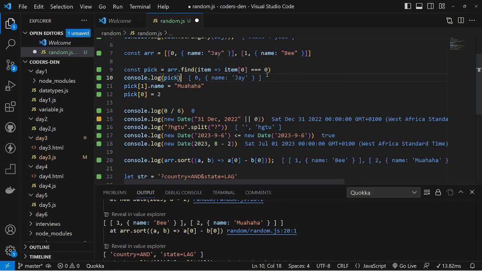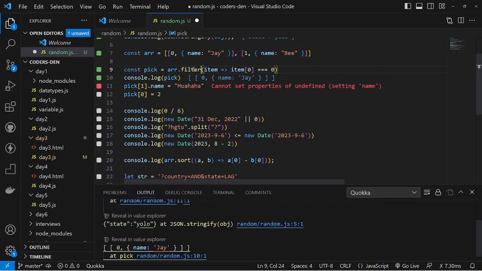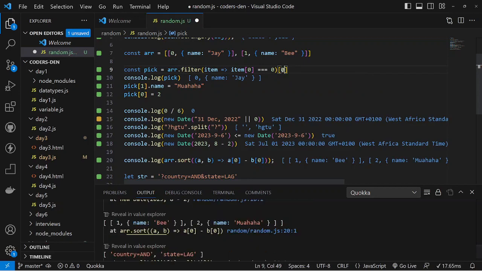Okay, so we used find, right? And it directly gave us the item, which is the sub-array. If we use filter, it gives us an array with whatever results inside. So to get maybe the first thing, you'll still have to do this. It's just a little thing, but since we're looking for just one thing, you can see that find is better because find directly returns that thing. But with filter, you'd have to go through this small step to get that thing inside.